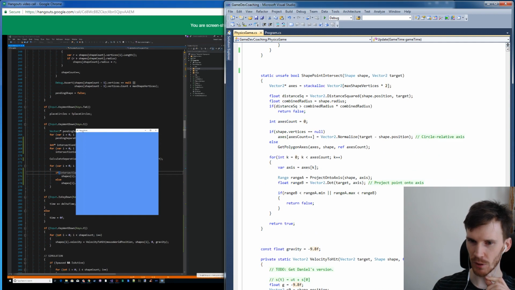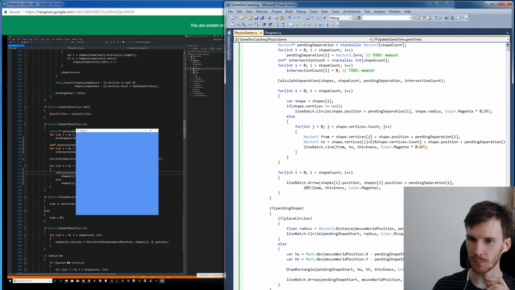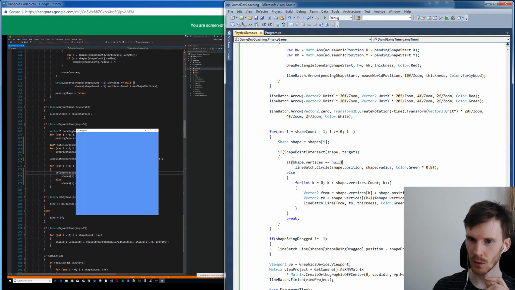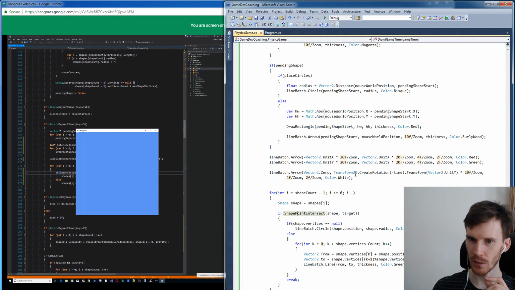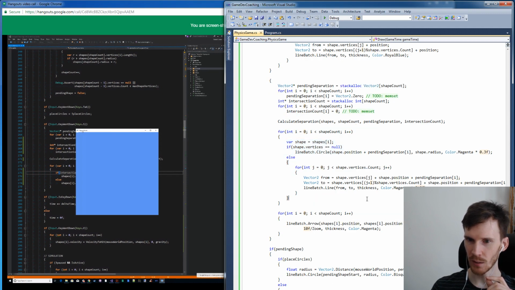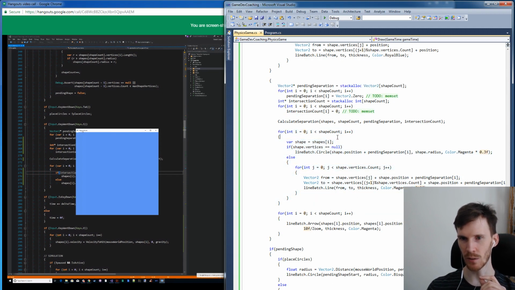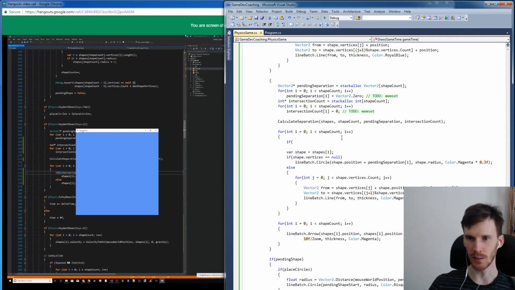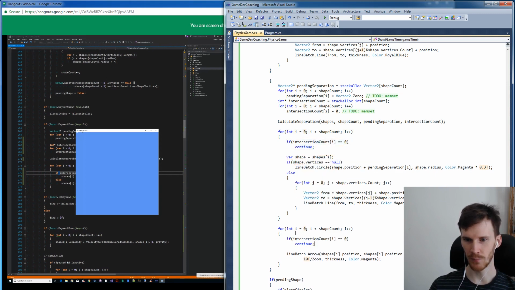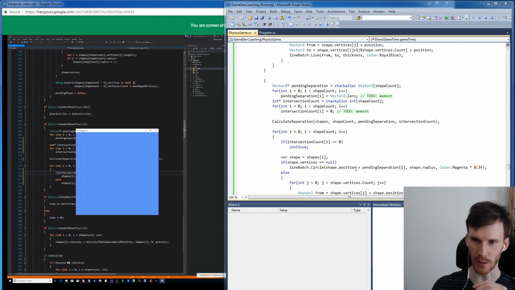The other thing that I will just really quickly do, now that we have this count, we can do this. Shape being dragged. I just find the code. Okay, so we're calculating separation here, and we're drawing these sort of ghost shapes. So we can do this: if section count I equals 0, continue. So that might be something to just whack in at the end.